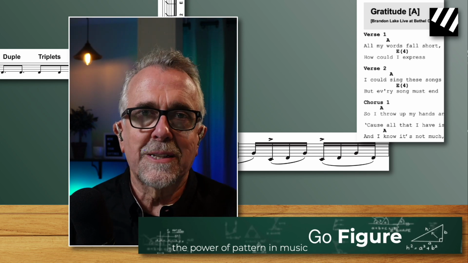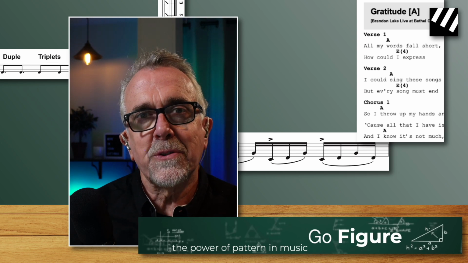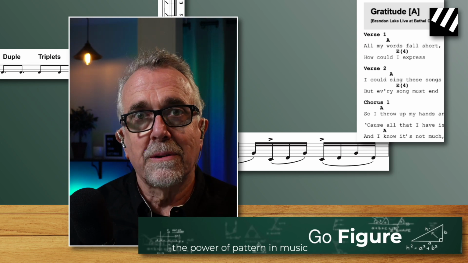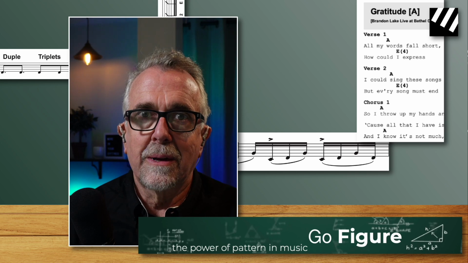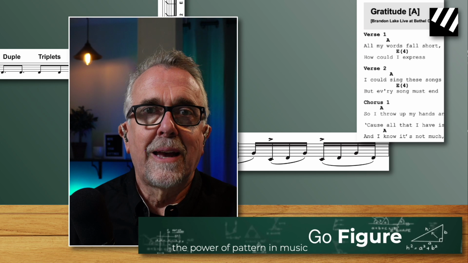And on the far side of the screen, you'll see the words duple and triplets. Those are featured commonly in songs written in the 6/8 meter. Songs like Gratitude, Graves into Gardens, and Great Are You Lord.